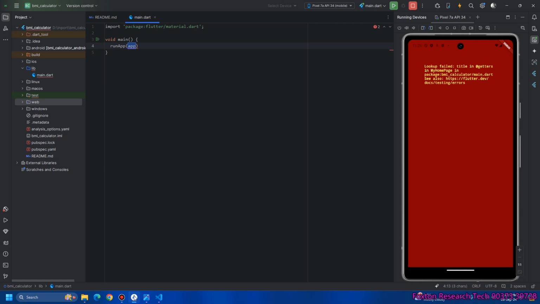Okay, this is the root widget. We are going to extend this class to build our application. So this is the root class. From this root class, we are going to extend stateful and stateless widgets to develop our application.